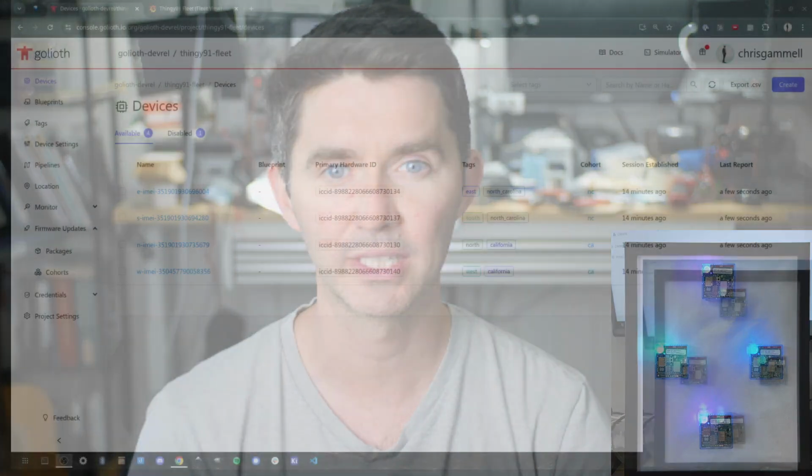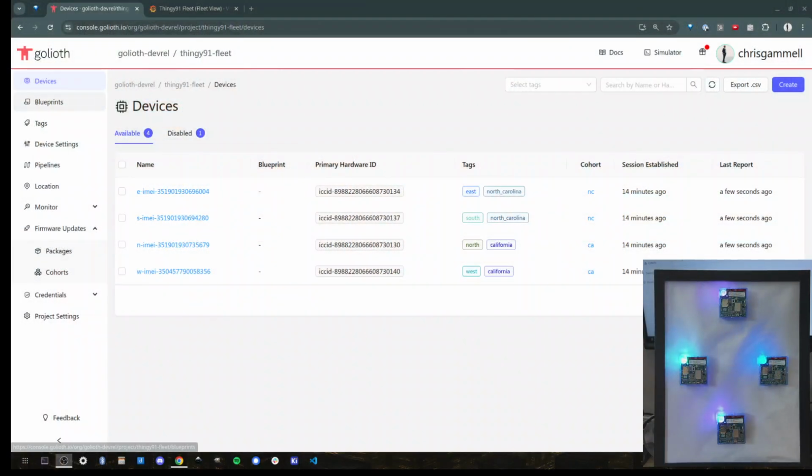All right, let's take a look at this and see how all these things work together. So we still have our things up here. This is the Golioth console. If you've never seen it before, this is a project that I created in the Golioth DevRel organization, the Thingy 91 fleet project. That's what it's called here. And you see that I have 4 devices with one disabled here. Each of these are labeled with some tags over here and with names.